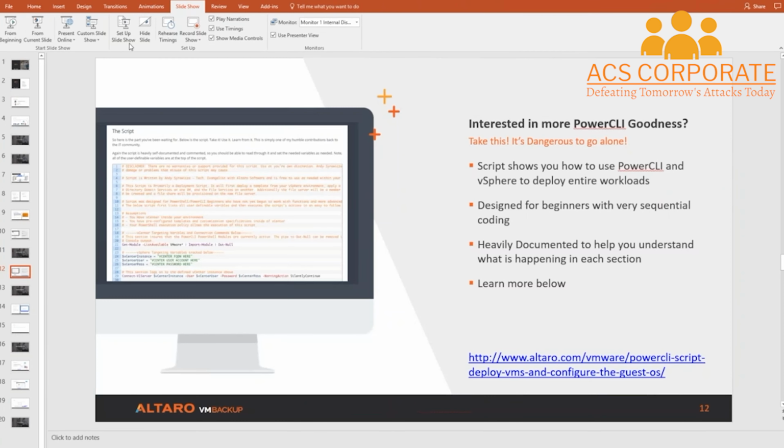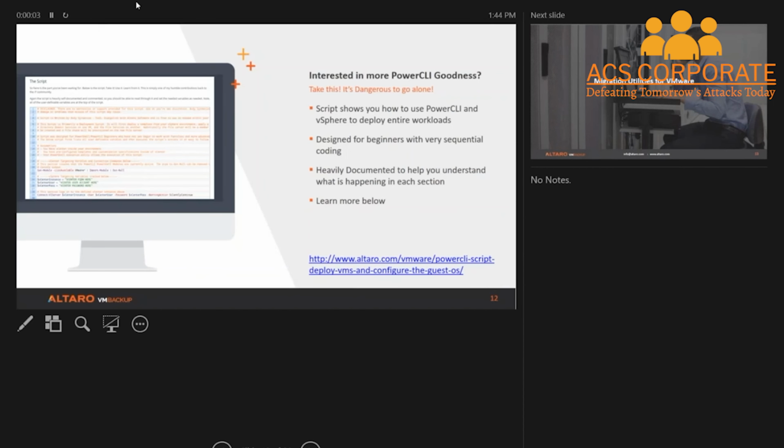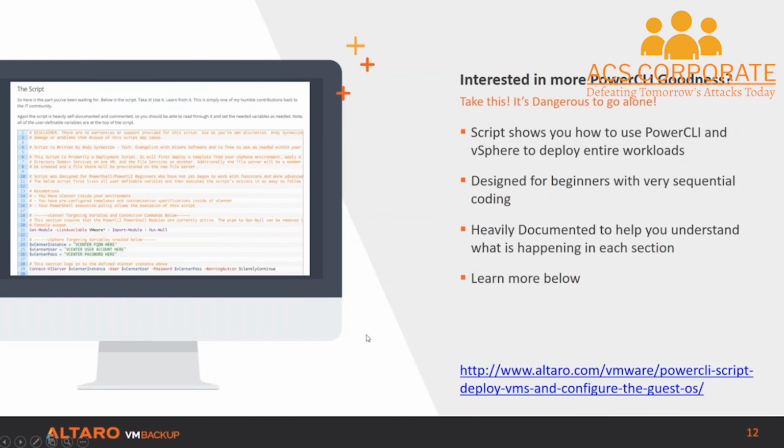The other thing I wanted to point out here, if I go back to the slide deck, I got to switch that around real quick. If you're interested in more PowerCLI information, I've got a great script out on our VMware blog, altera.com/VMware. The link's down there on the right. Again, you get a copy of the slide deck in our follow-up post. Really, this script contains a lot of great information on how to deploy multiple VMs with PowerCLI all at once. You can deploy entire data centers with this if you want to.